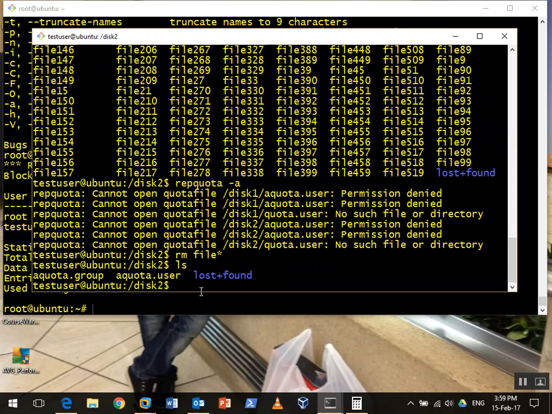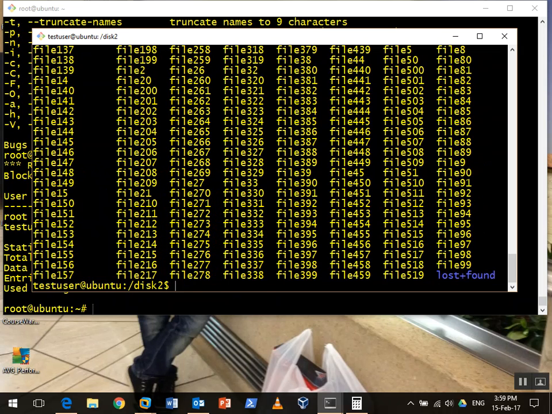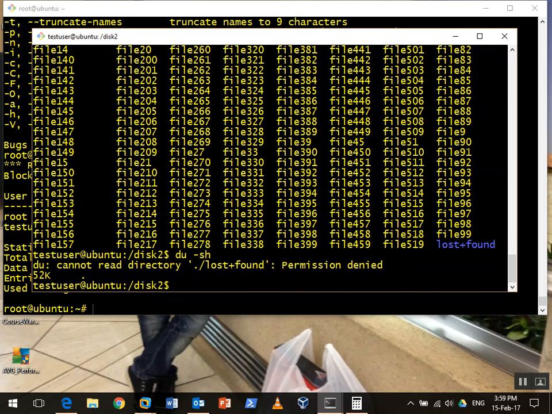Okay. Now let's try to create the files once again for him. Touch files from 1 to 533. Okay. My du -sh, it's only 52K of data, that is why. We are creating zero length files, that could be the reason. rm -f, just try to check.